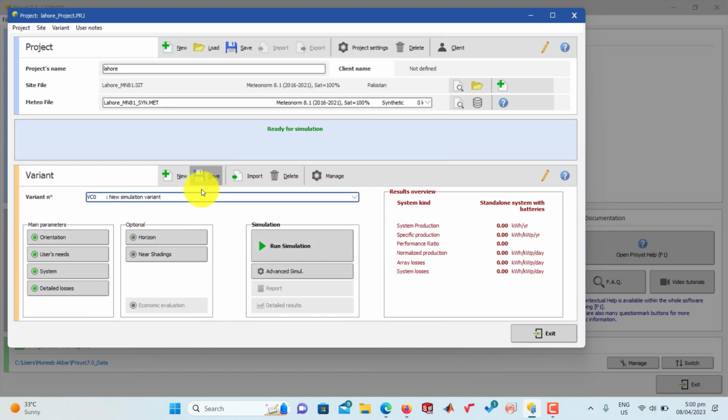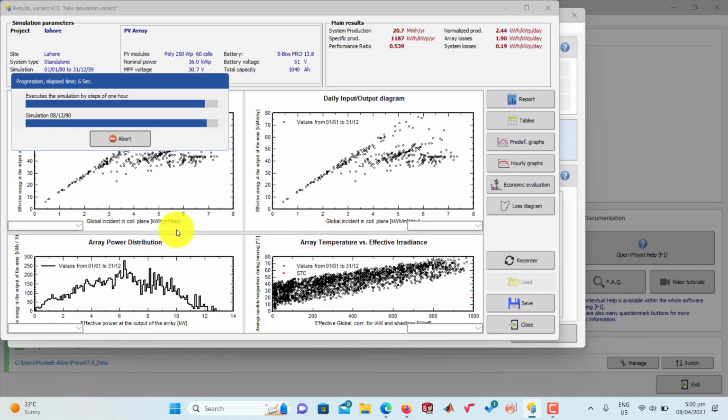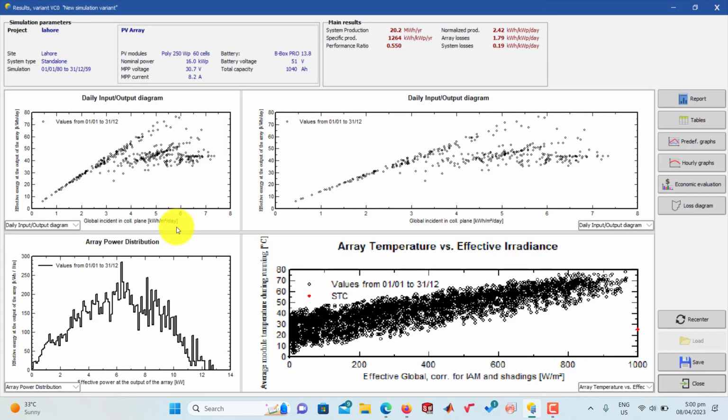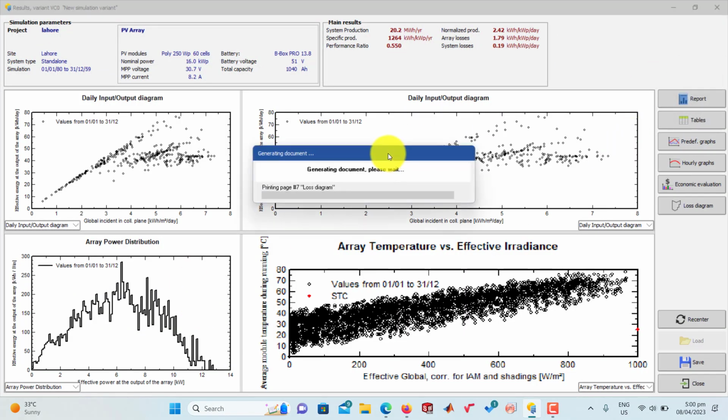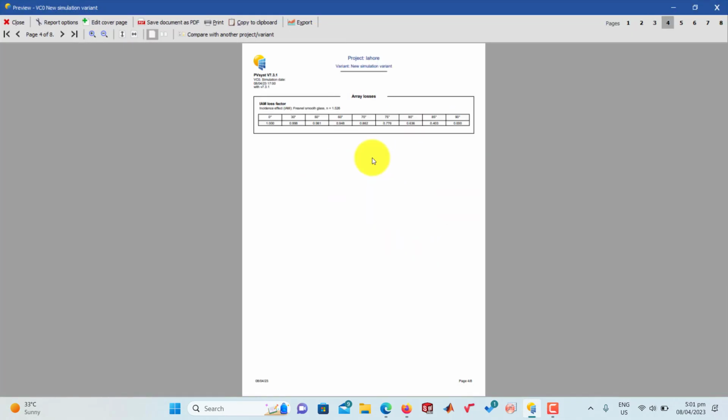Okay, save it, and now I'm going to run the simulation. We have defined orientation, user need, and system. We are ready for simulation. So this is our simulation. Go to report. So the report is generated here.